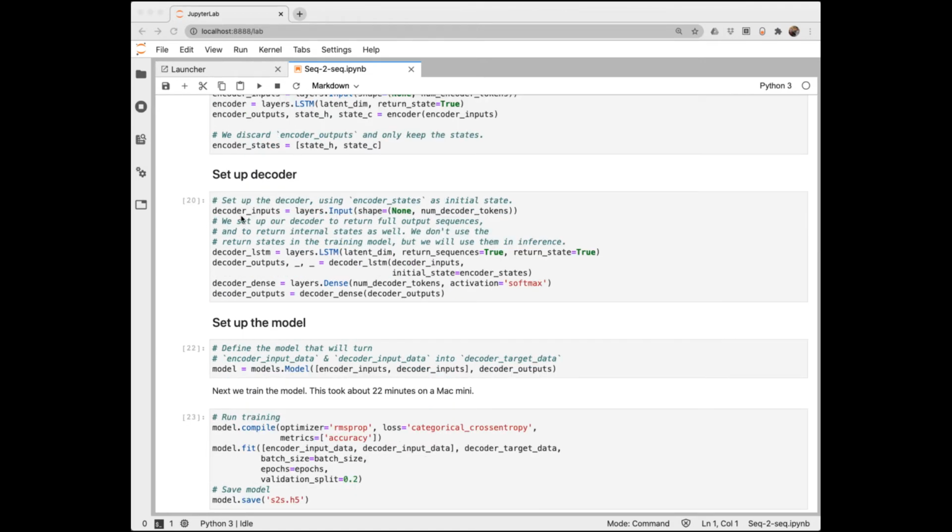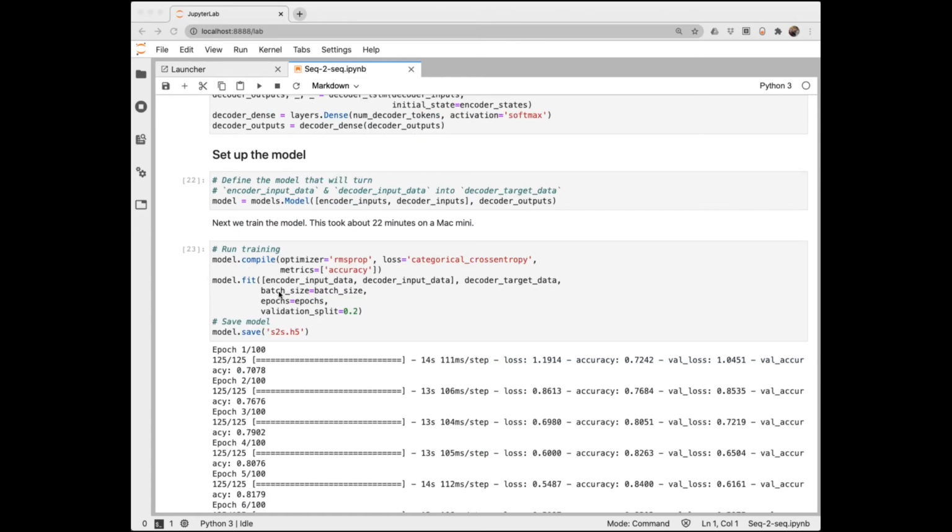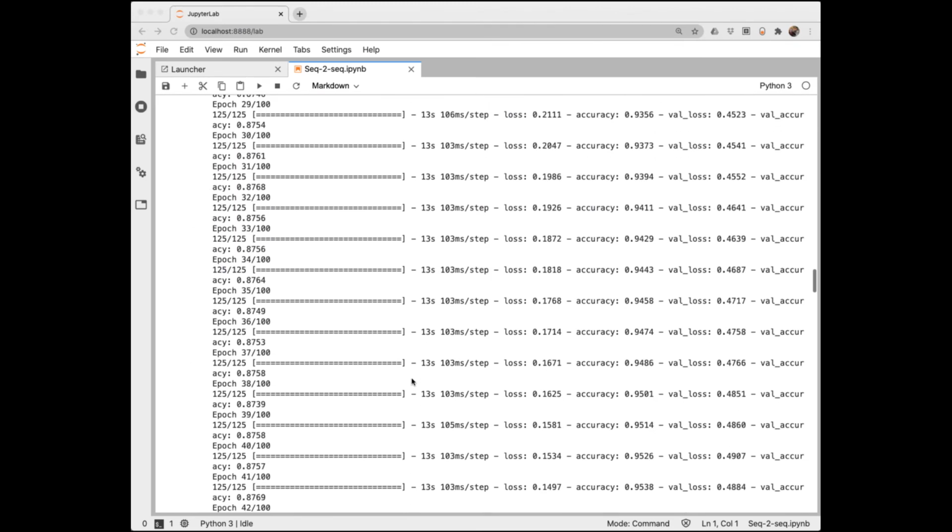Now we're setting up the decoder, which takes as input the encoder states that we had. Then we'll have a dense layer for outputs with softmax activation. In other words, over all the possible output tokens, this will determine the most likely one. We set up our model with our inputs and our outputs, compile, and then fit. Here I save the model in case I wanted to use it in another notebook, which actually I didn't. And this took about 22 minutes to train.